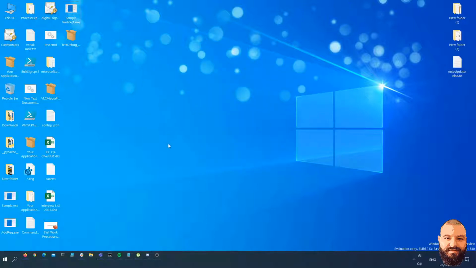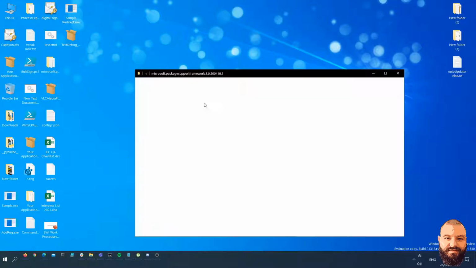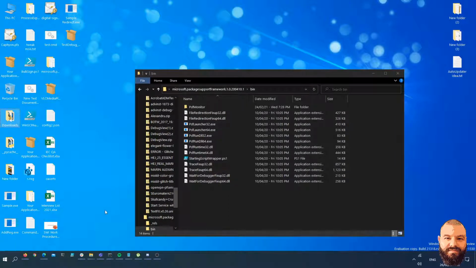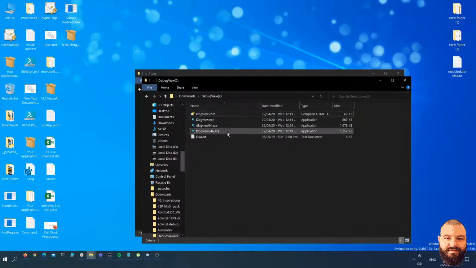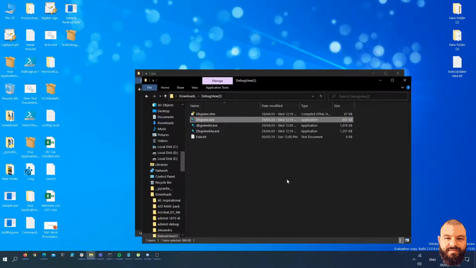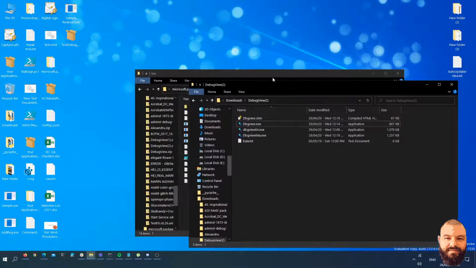So what Package Support Framework does is offer you two DLL files right here, the trace fixups, which you implement in your package. And when you run the Package Support Framework, you need another small debug tool. This debug tool is called Debug View. You can find it on the Microsoft website. And if you run this tool, it will catch everything that Package Support Framework sends.